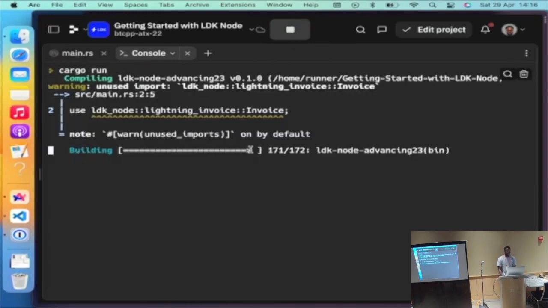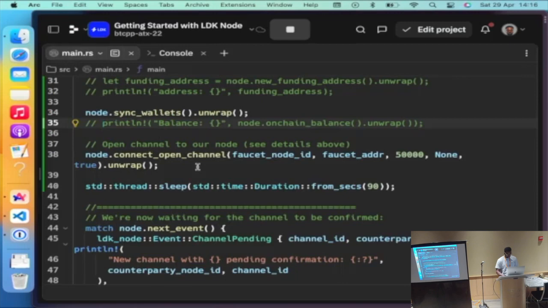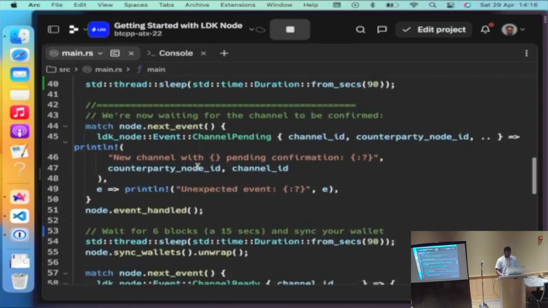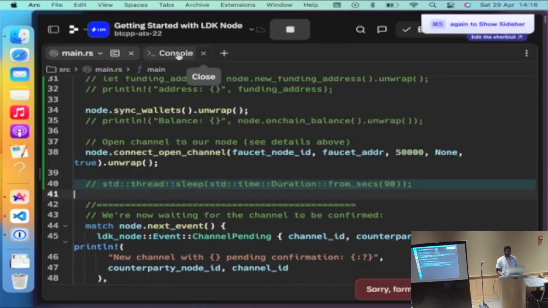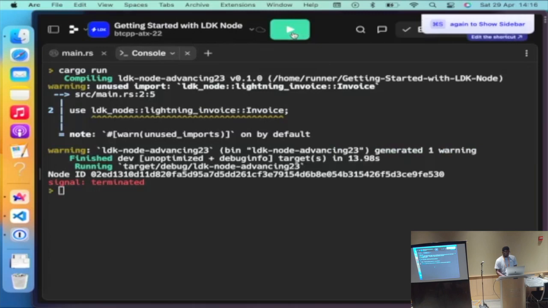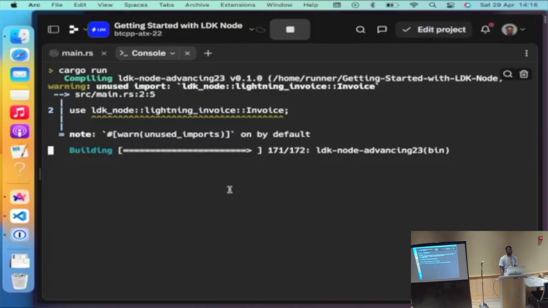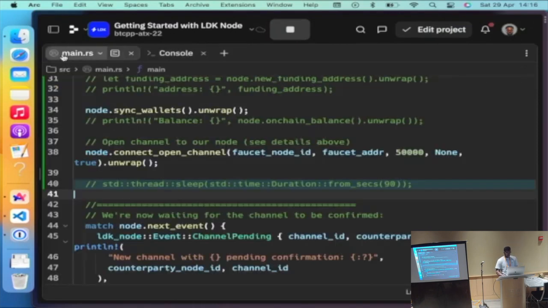I'll be waiting for a channel pending ready event. After how long did I set it? 90 seconds? I don't think I actually need to do that, do I? No, you don't have to do it. And then you'll get it when that next event is blocking. So once the event comes up, you'll receive it. So I'm just going to wait for this channel pending ready event.